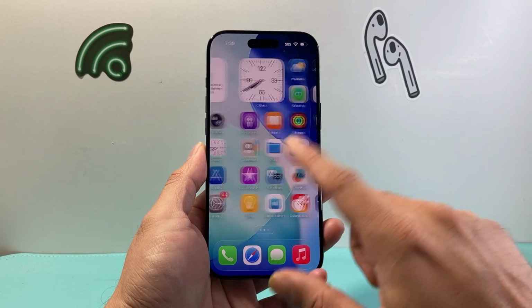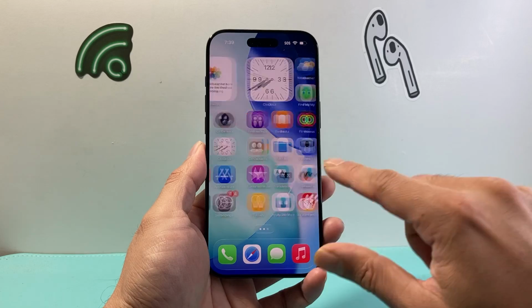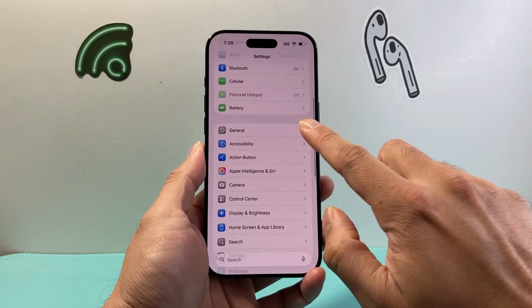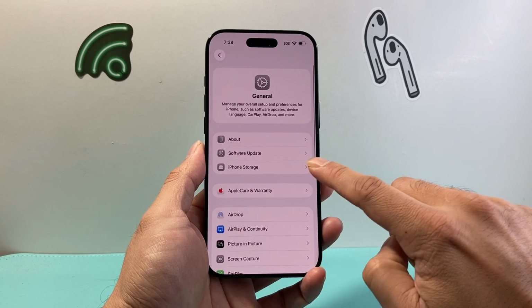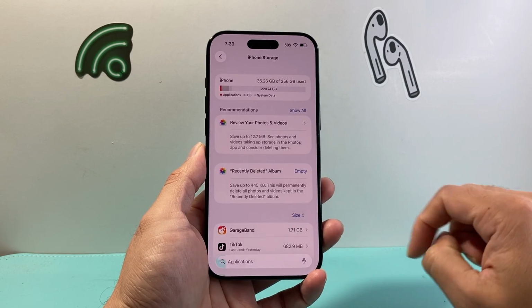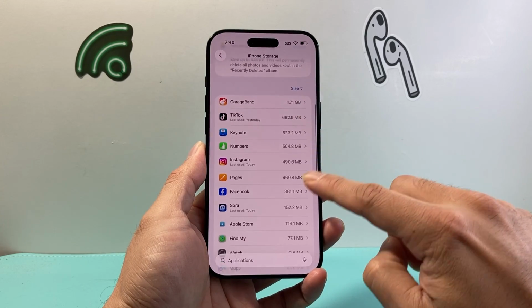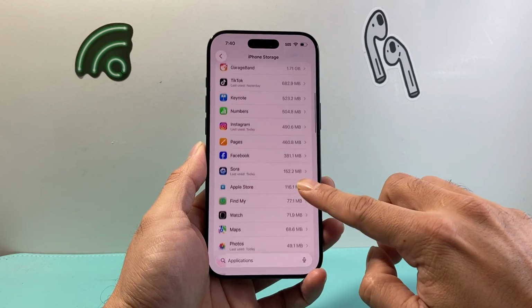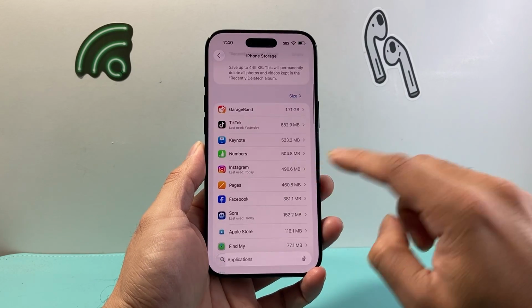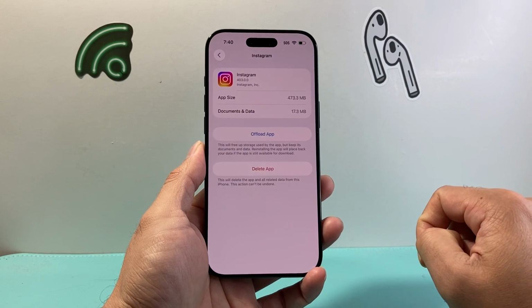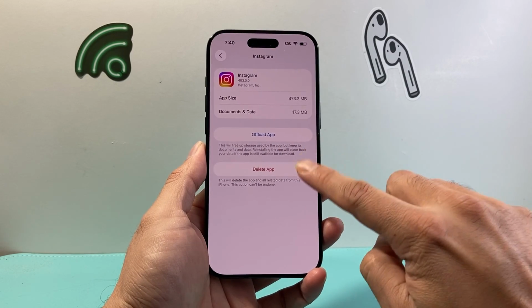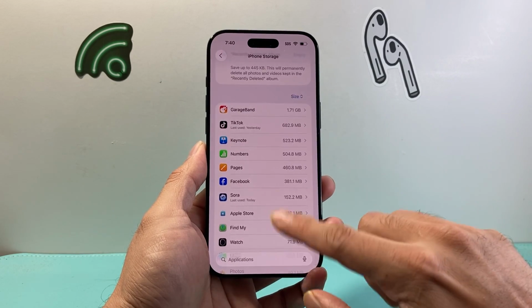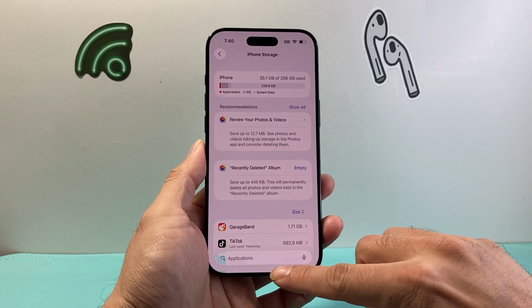Now, another way you can do it is if you have tons of apps here and you don't want them, or you can't find the app that you're looking for, you can go into your settings and then go to General and then iPhone Storage. From here, you can also see all of the apps that are installed on your iPhone. If you'd like to remove an app, for example, I'm going to remove maybe Instagram right here. And instead of the remove option, this time I'm just going to click on delete app and then delete. And that will also remove the app off my iPhone.